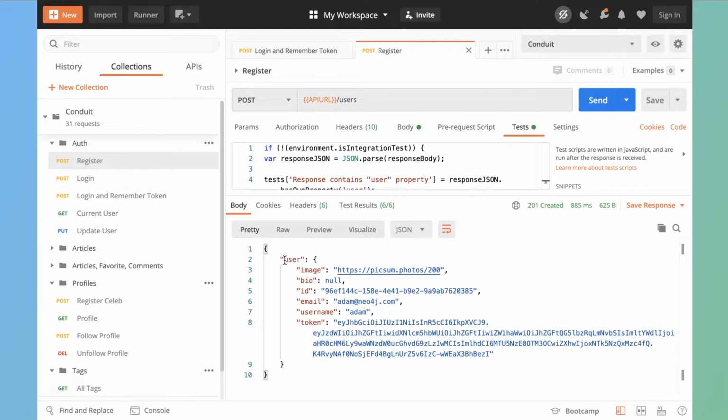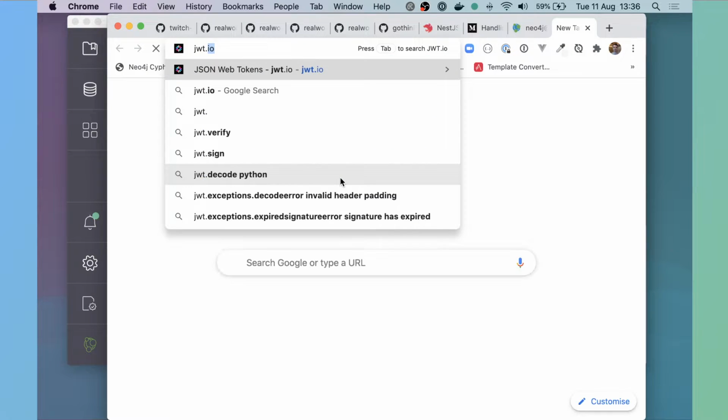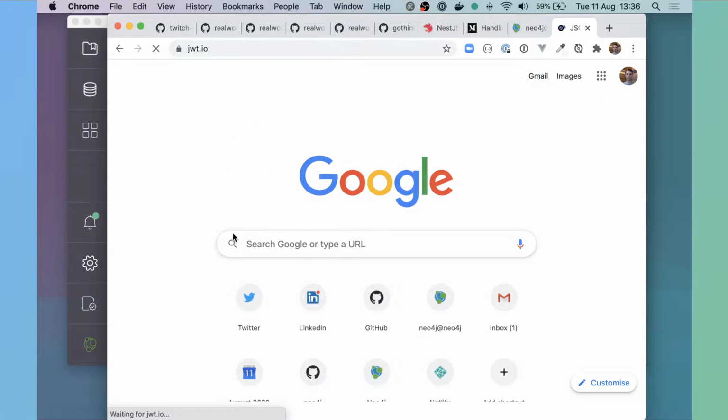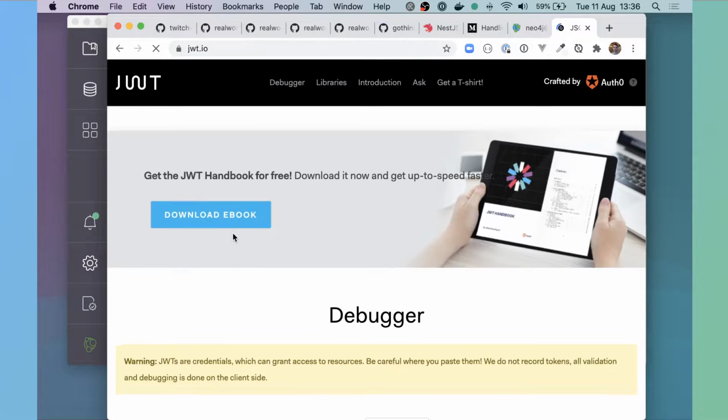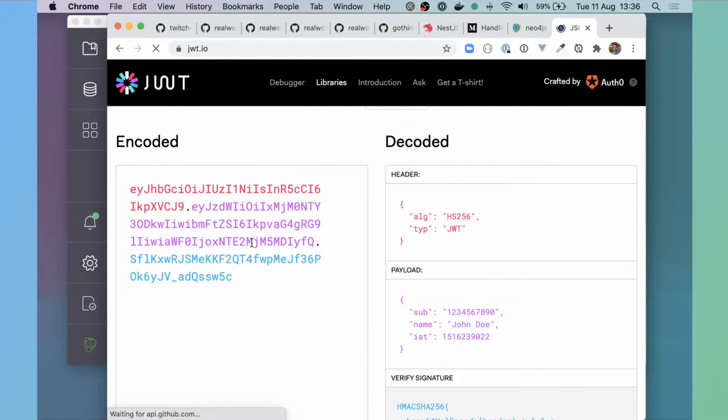So this is the information that's come back. So we have this user object. So it's got the image, the bio, the ID, email, and username. So that's all the information from that toJson method. And then it's also got this token as well. So if we take a look at that token, then you should be able to see that the information has been correctly set in there.